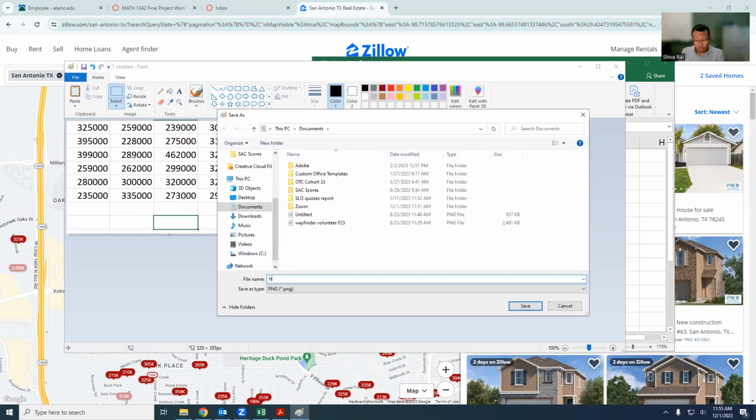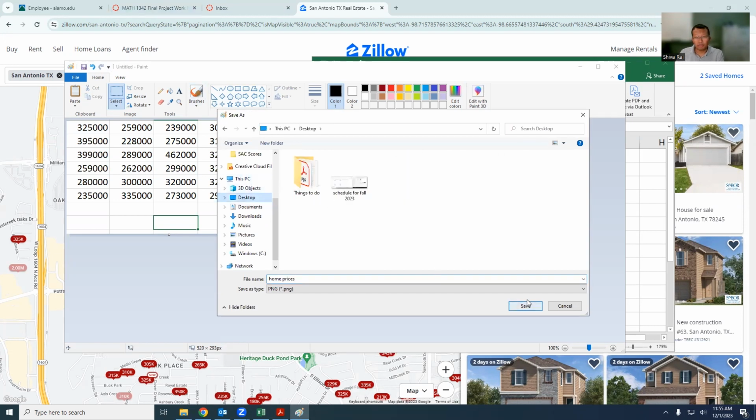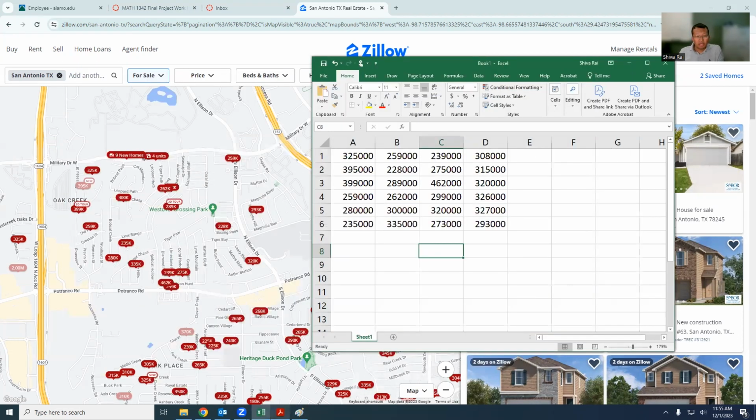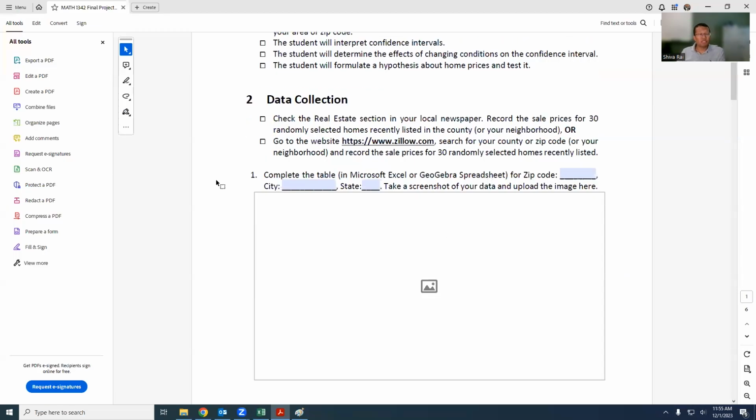Let me write down home prices and put it on the desktop. All right, that's fine. Now in the project work, please use either Adobe Acrobat or Foxit Reader or a PDF reader of your choice on your computer. Don't use the browser. Yesterday I showed you in class that while using a browser, it may not allow you to upload the images. Here you should be able to see this image icon.